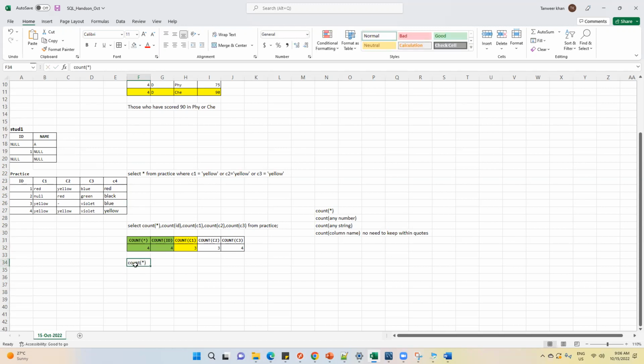Okay. Before that, tell me, Firoz, what is count of a star? What does it do? It selects the number of rows. Number of rows. Okay. So is this a row or is this a row? Which one is a row?